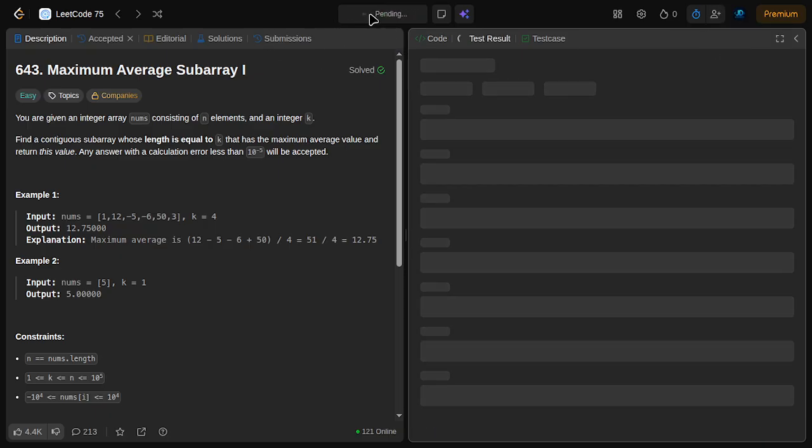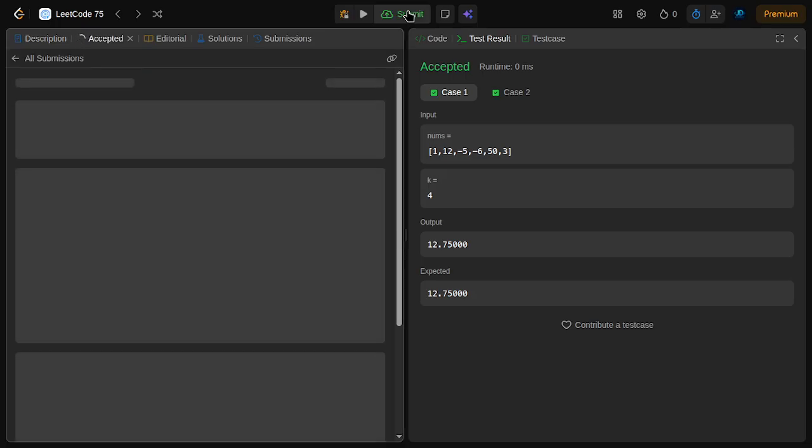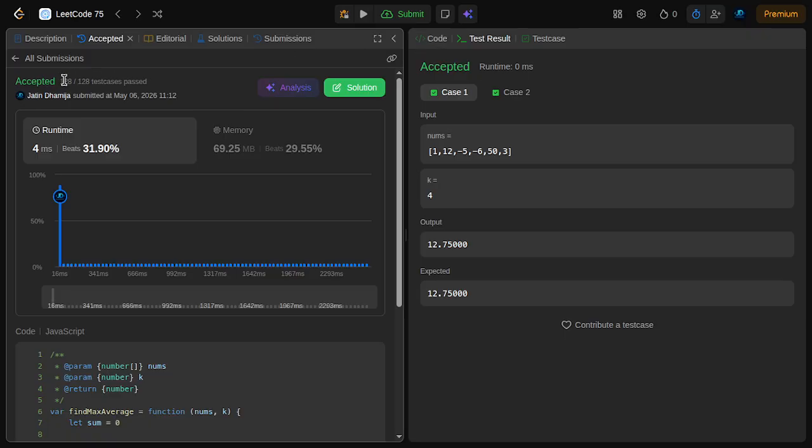So let me run the code. Yes, it is accepted. Let's try to submit the solution. And yes, it passed all the 128 test cases.